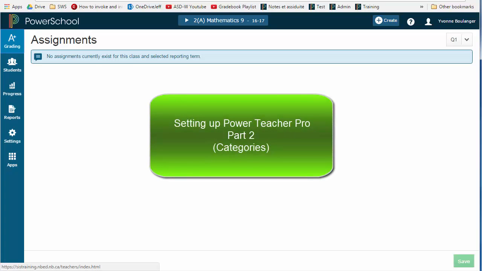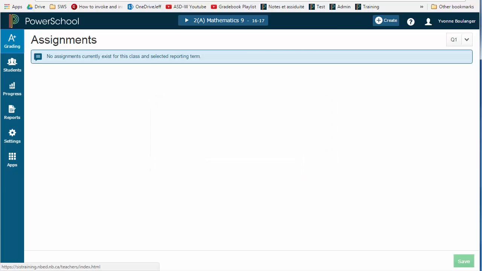Welcome to Part 2, Managing Categories. Category management within PowerTeacher Pro is probably the most important feature. Categories in PowerTeacher Pro can now be assigned to specific classes, which makes the look much cleaner and much easier for the teacher to understand.